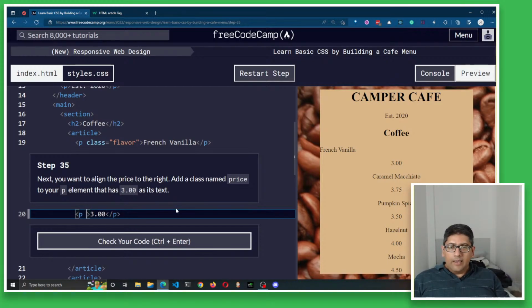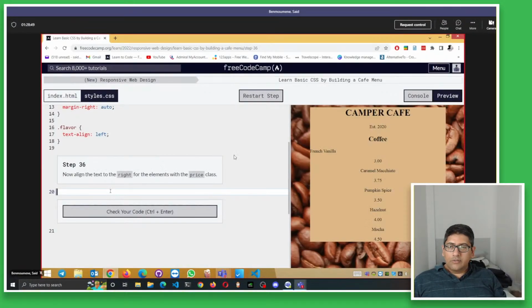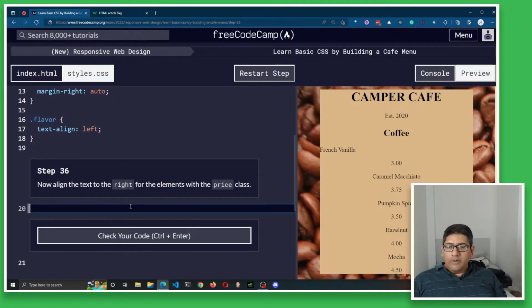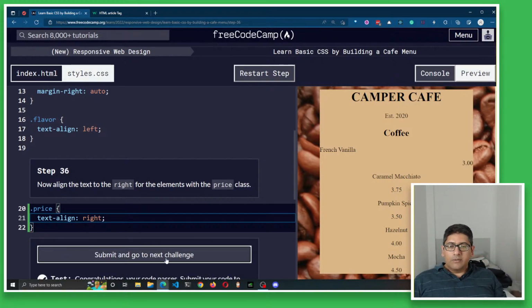Add a class named price. Class equal to price to the element that has the 3 next to its text. Done. Go to the next one. You finished? Yeah. Now align the text to the right. Dot price, text-align: right. Check your code. Submit and go to next challenge.